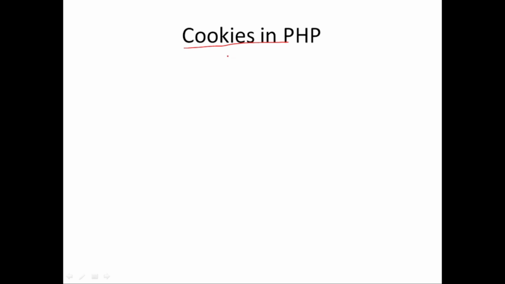So, what is a cookie? A cookie is nothing but a piece of information written on the browser by the server. And every time the client makes a request to the server, the cookie will be sent as part of the request.